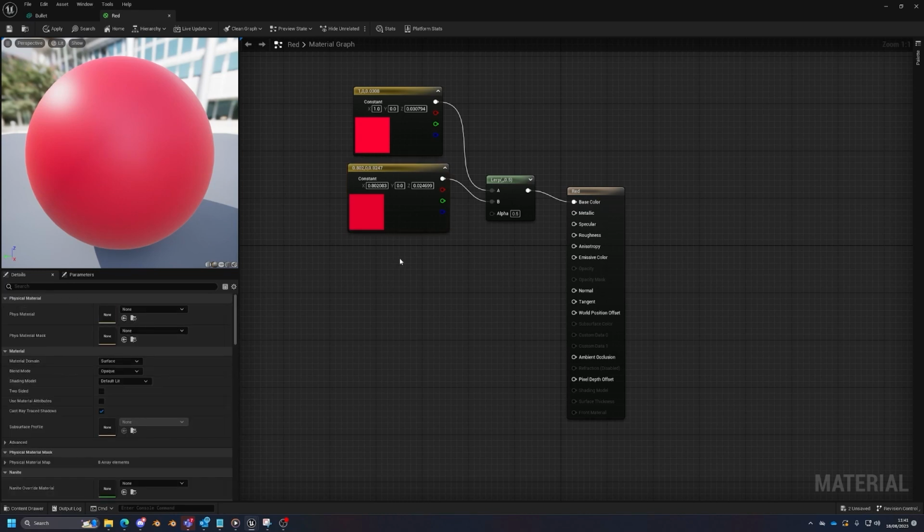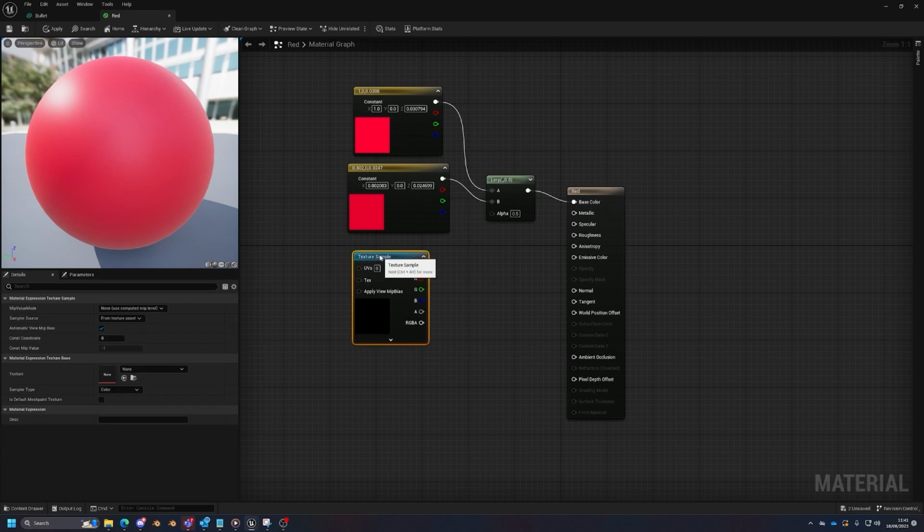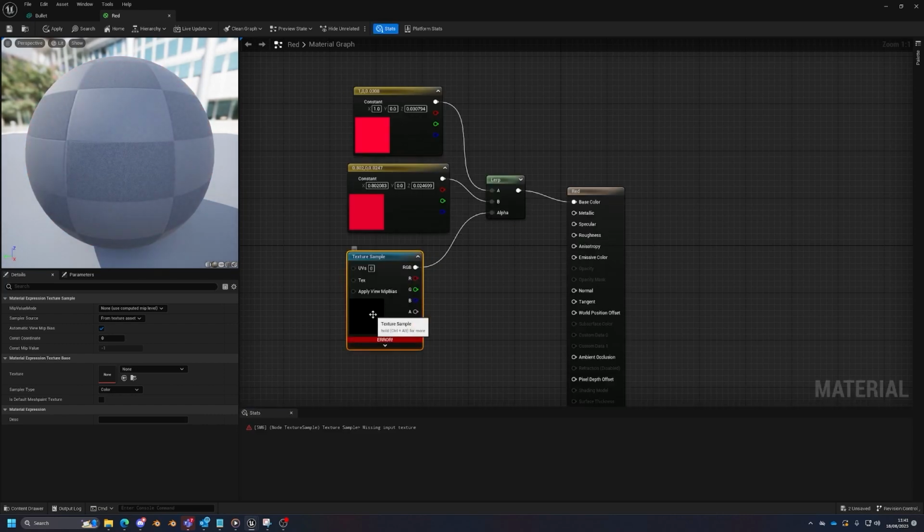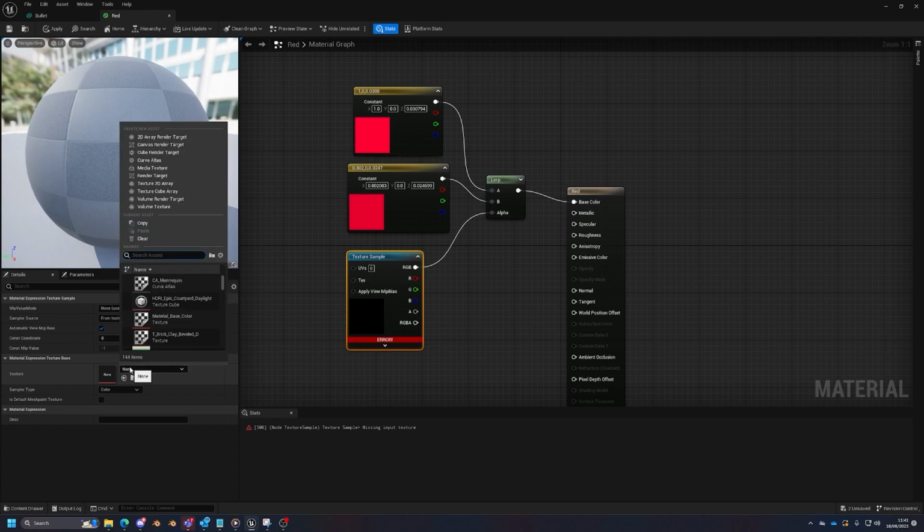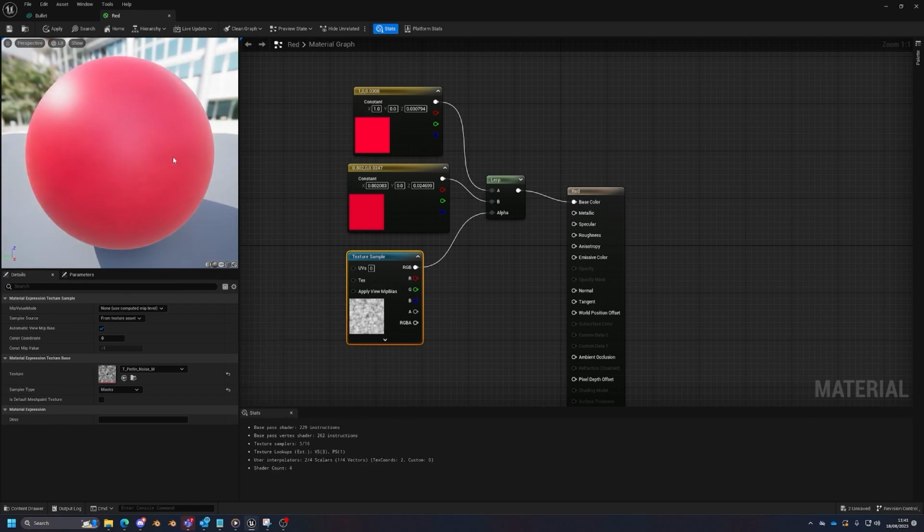So if I hold T on my keyboard and left click, it's going to give me a texture sample. I want to plug this into the alpha. And the texture I want, so I click on texture sample. On the left hand side it says texture and it's currently set to none. I want Perlin noise. Boom.